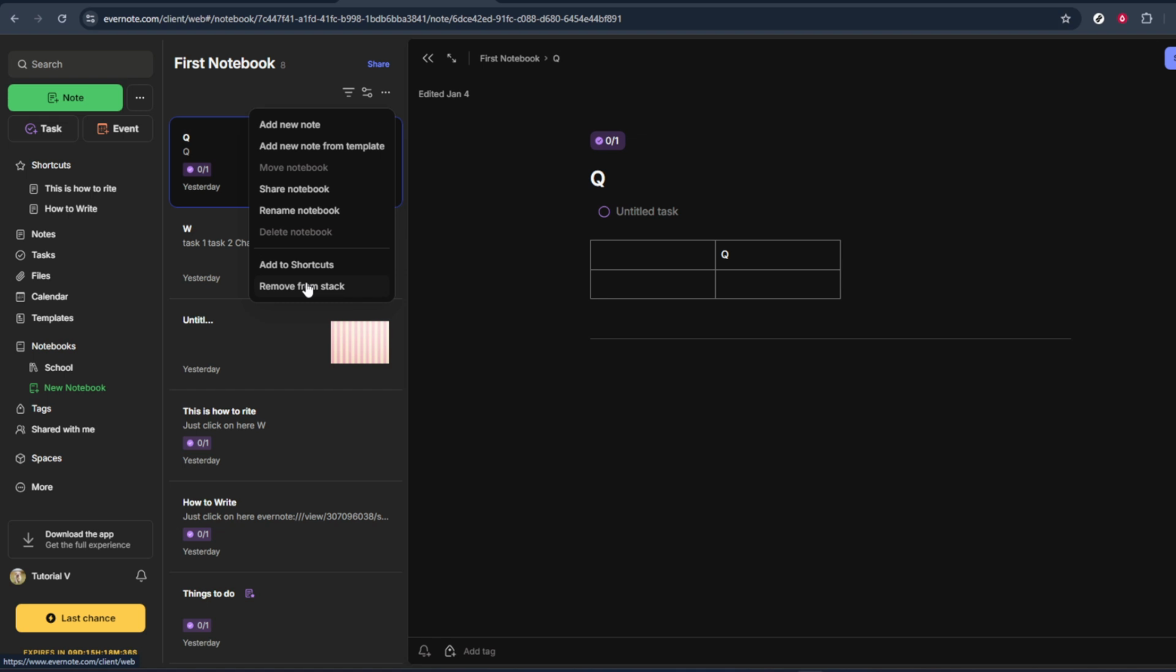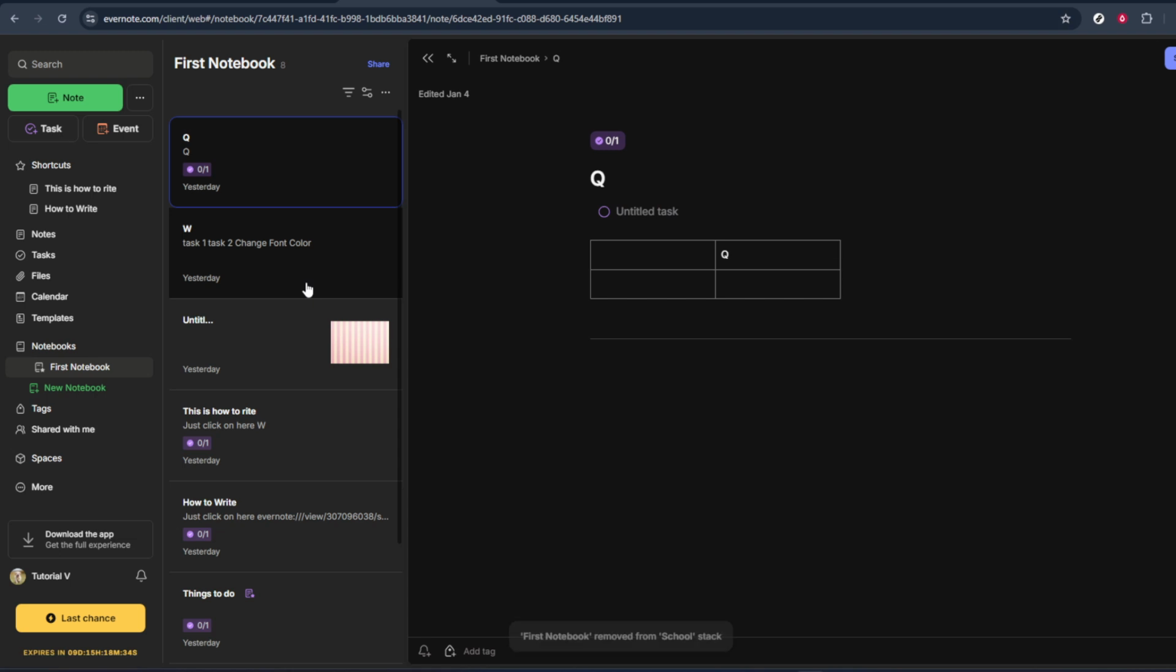In the menu that appears, look for the option that says Remove from Stack. Click on Remove from Stack. Evernote will immediately take that notebook out of the stack and place it back in your main list of notebooks as a standalone notebook. Your notes and content inside the notebook will stay exactly the same, only its organization changes.